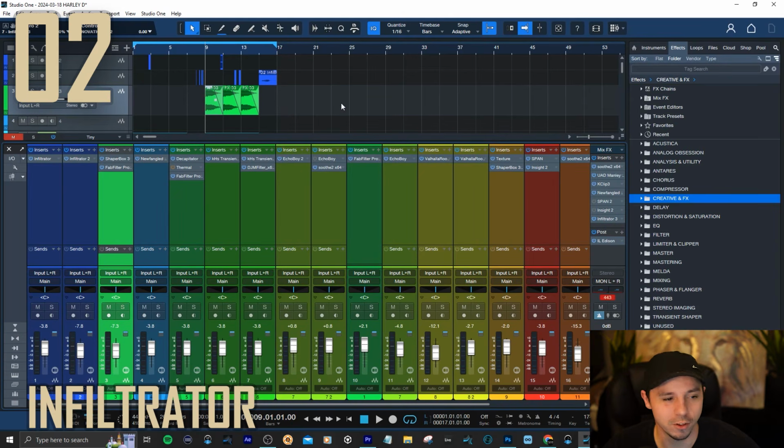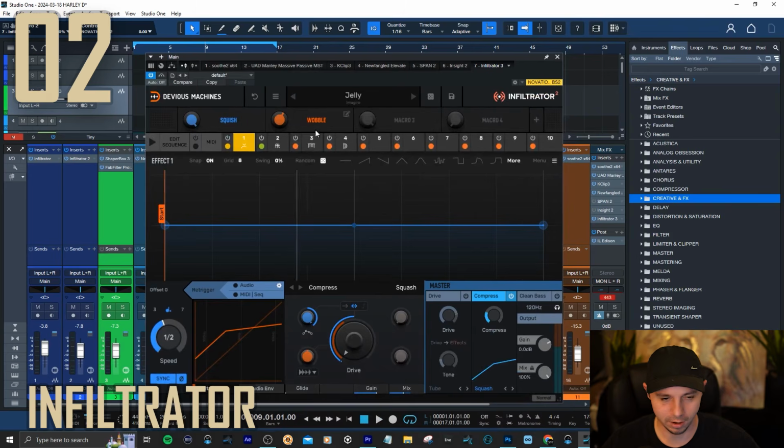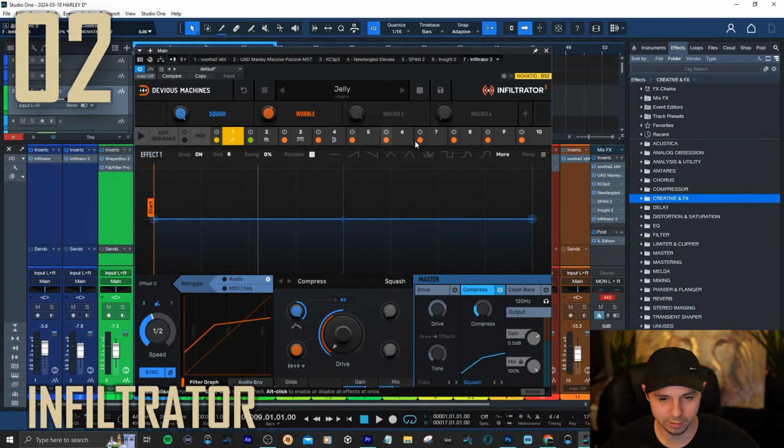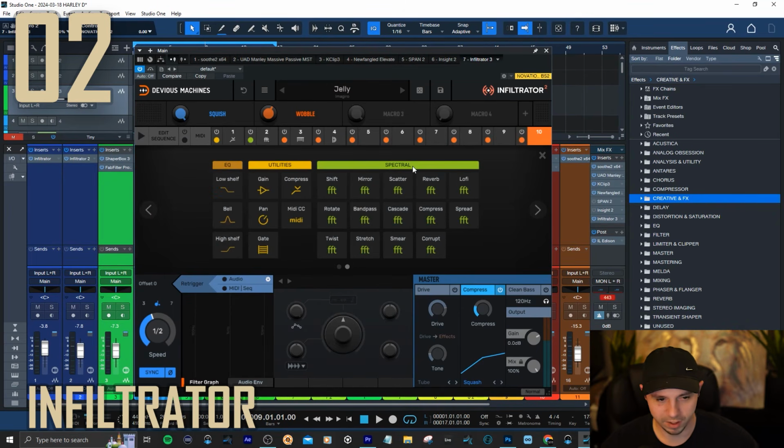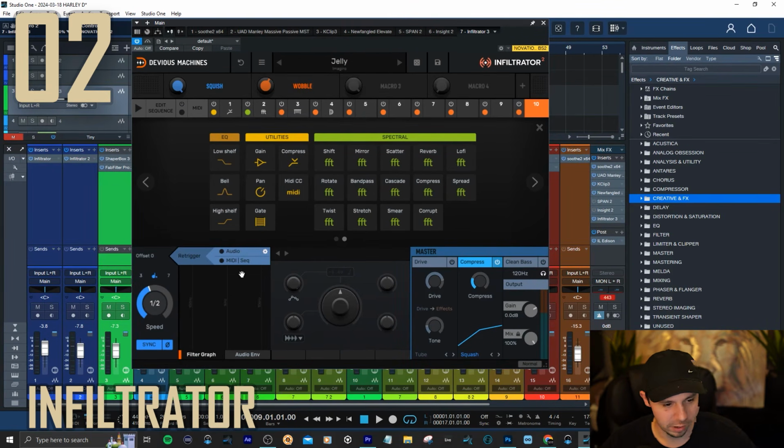Okay, so in at number 2, we've got Infiltrator. This is a multi-effects unit again, with so many different options. Essentially it's got 10 different slots that you can add effects into. If I click on one, you can see it's got all these different filters, all these different effects, these spectral effects here, utilities, EQ. You've got a master section where you can drive it, compress it.